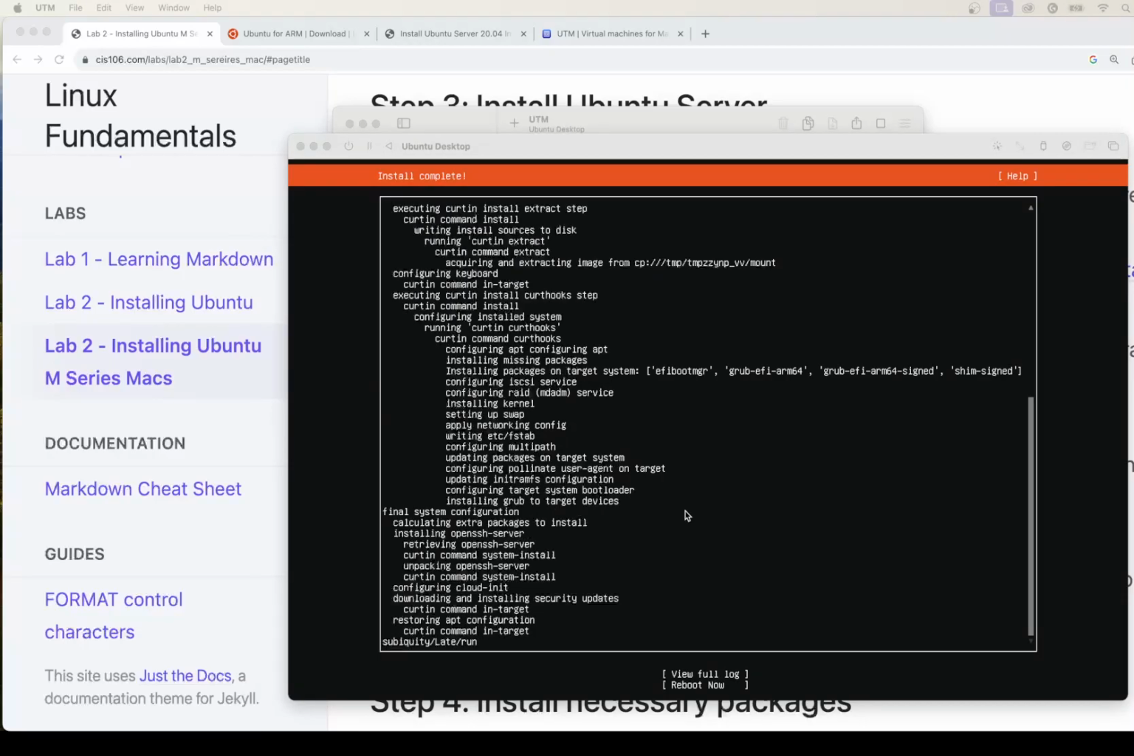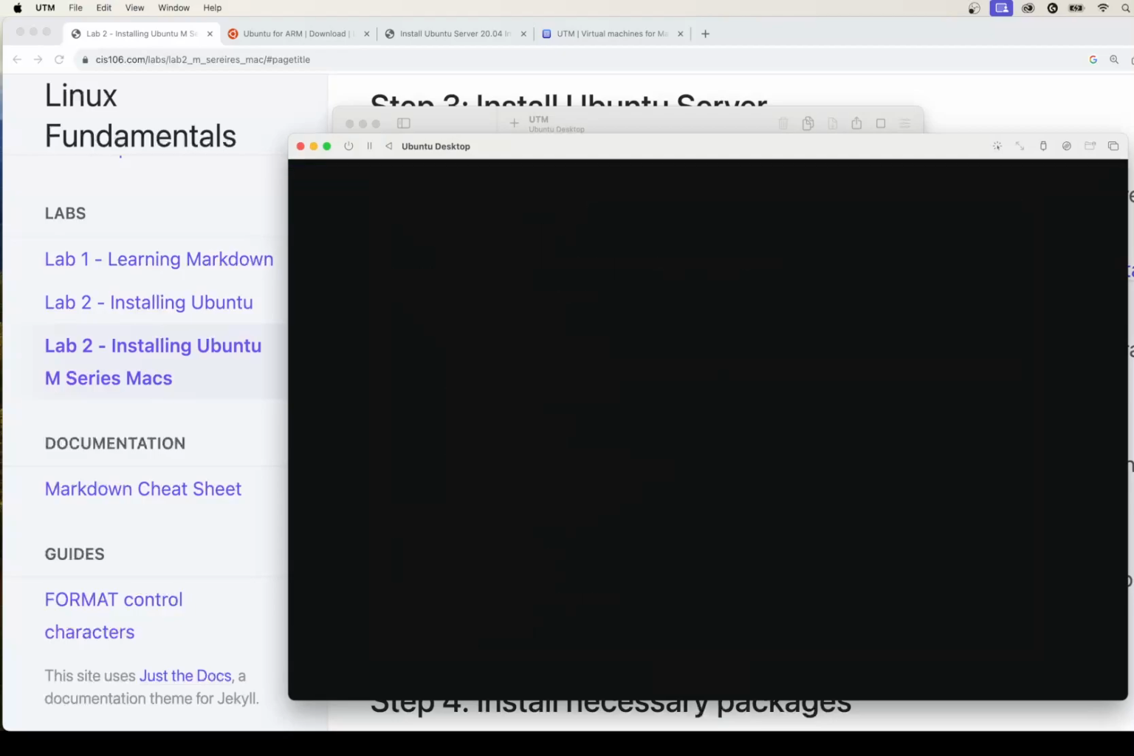So here, I'm just going to again click on my virtual machine and then reboot now. Press enter and let the virtual machine reboot. We're gonna close the virtual machine right after it reboots anyway, but we need to do this part. So we're gonna wait a little bit.